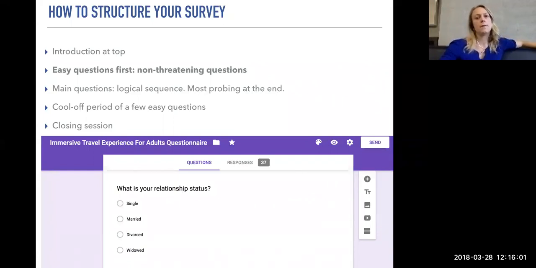And if you've never designed a survey before, you wouldn't necessarily know that. The second part is the main questions, in a logical sequence with the most probing at the end. This is similar to how you structure interviews, if you wanted to go that way: a cooling off period of a few easy questions, in case anything probing brought something up for someone. And then at the end, just closing the session.